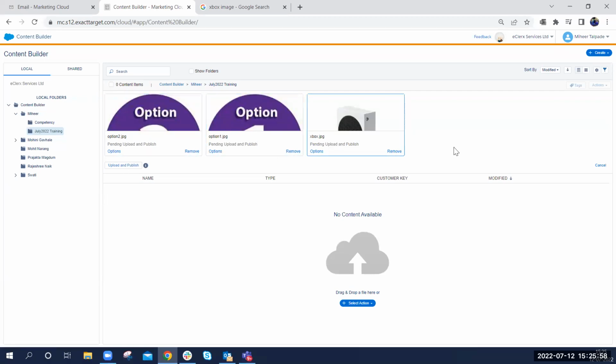Now, when it's come here, it doesn't mean it's loaded. This is just, what do you say, your queue. You can call it a queue. What you need to do once you're confirmed that these are the images I need to load, there's an option which here says upload and publish. So once you have all the images in place and you're ready, just click on upload and publish.